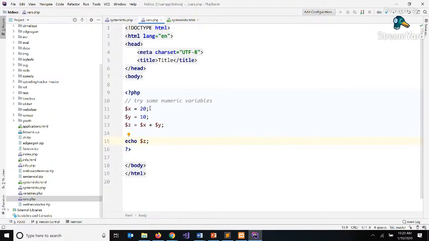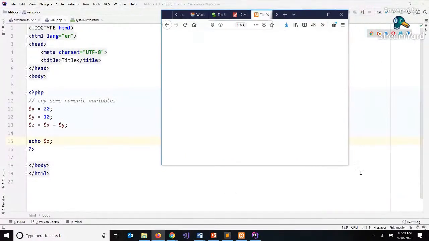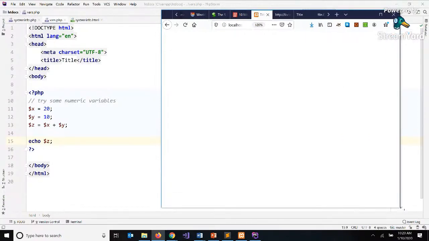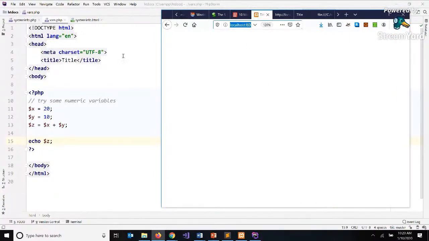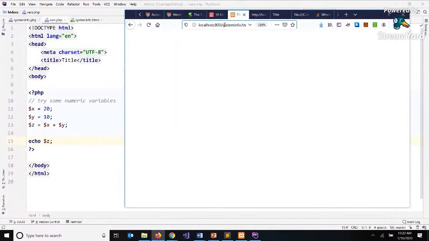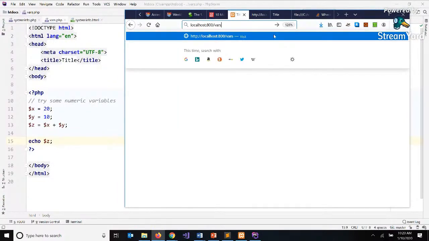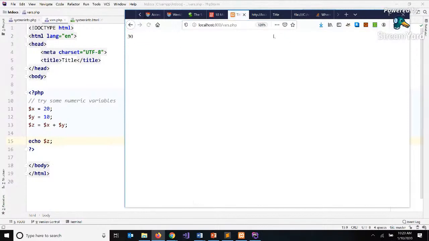So we can try this. So in my browser, I'm going to load my localhost. But I want to load my vars.php. So it's not that PHP has no data types, it's that they're loose. It's smart enough to recognize, hey, this variable is a number and the other variable is also a number, so therefore we can perform math.